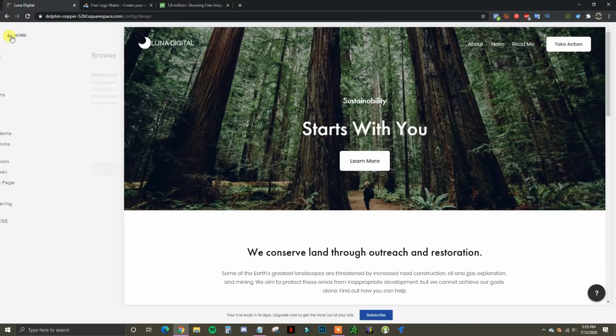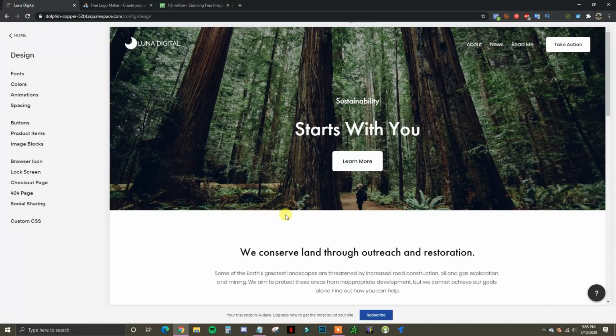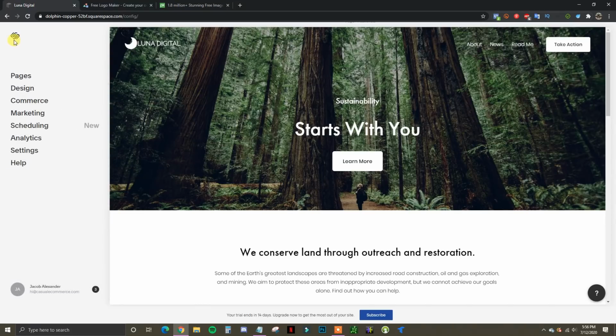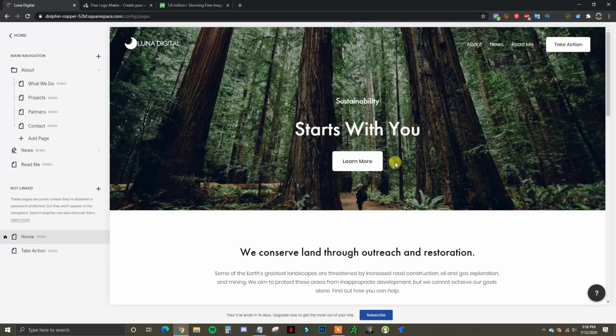So I'm going to go ahead and back out now, and now we're going to take a look at pages. So I'm going to go back to home, and I'm going to select the pages section right here. So we can see that pages are going to be broken up here into different subcategories. We can see that our pages actually show up right here.